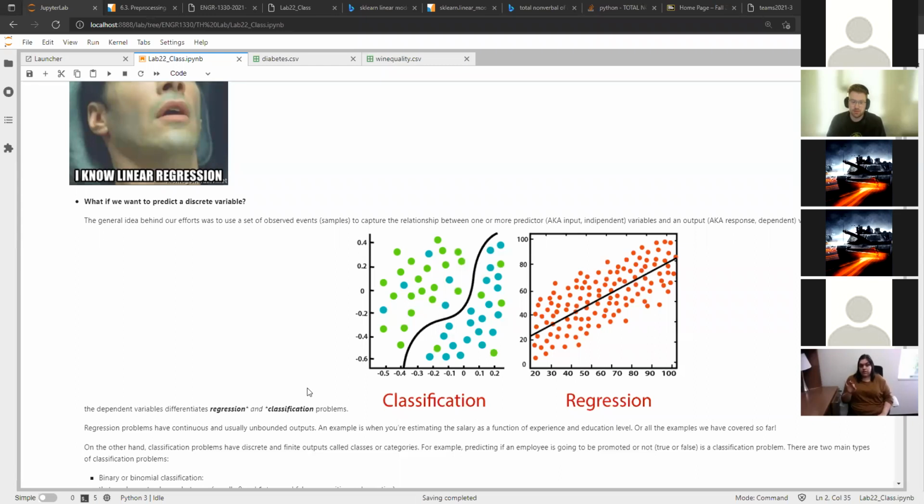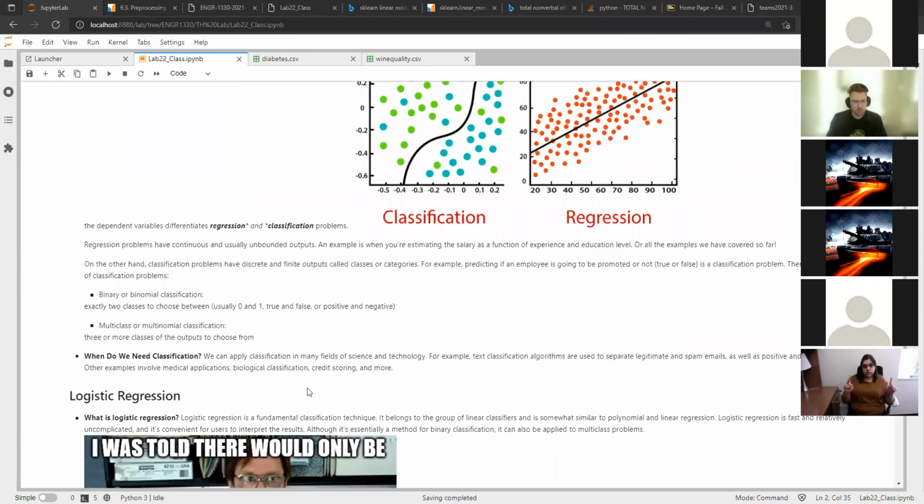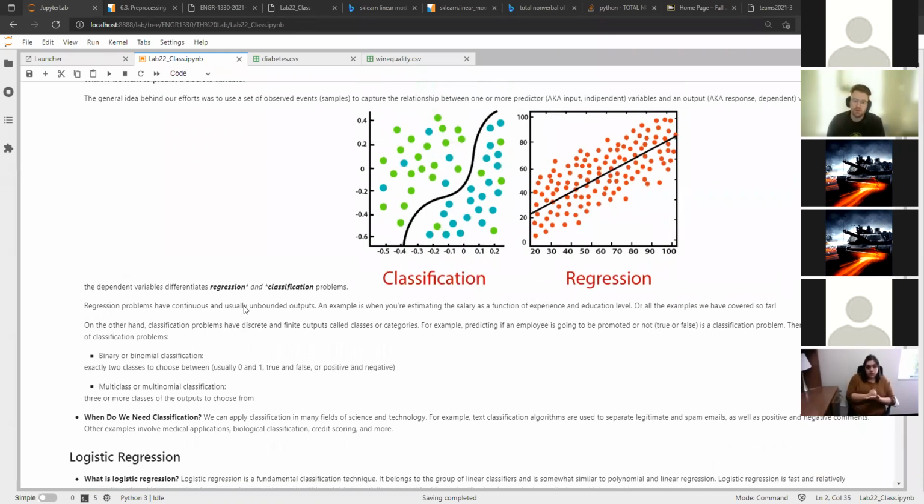Classification is a little bit different. Regression problems have continuous and usually unbounded outputs. An example is when you're estimating the salary as a function of experience and education level, or all the examples we've covered so far. What do we mean by unbounded? If we think back, let's talk about estimating the salary. Your experience level, let's say we're talking about years in the industry, right?